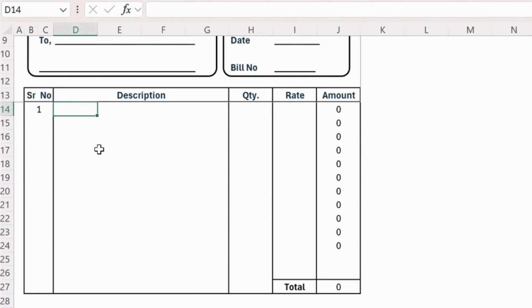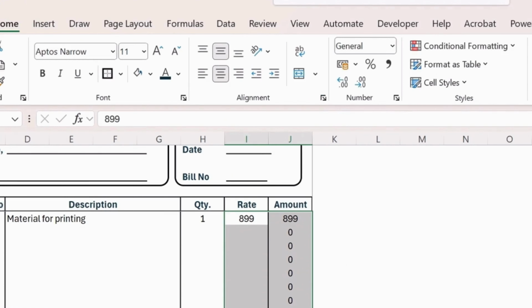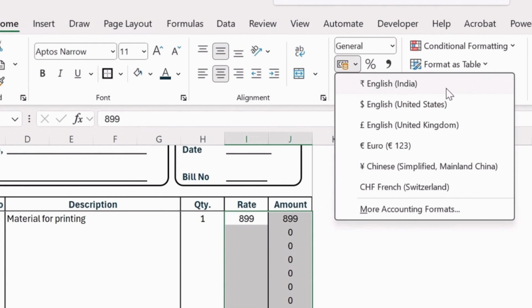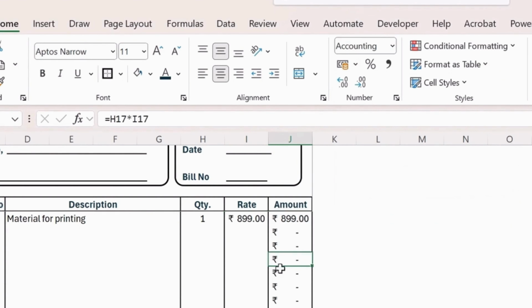I will call this material for printing. Quantity is one and the rate was, suppose, 8.99. So we'll select this and we will get the appropriate amount there. And this is the total. But the moment you realize over here, it is not centrally aligned. Align this and the rate, and this overall calculation you will be converting into a currency, which is this.